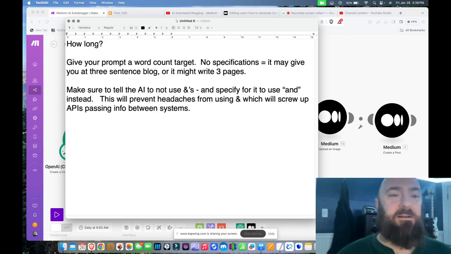Second would be, how long do you want it to be? If you don't specify a certain length, sometimes it'll only crank out a couple sentences, other times it'll crank out a couple pages. How long do you really want it to be? If you specify, you'll help control the length and word count.